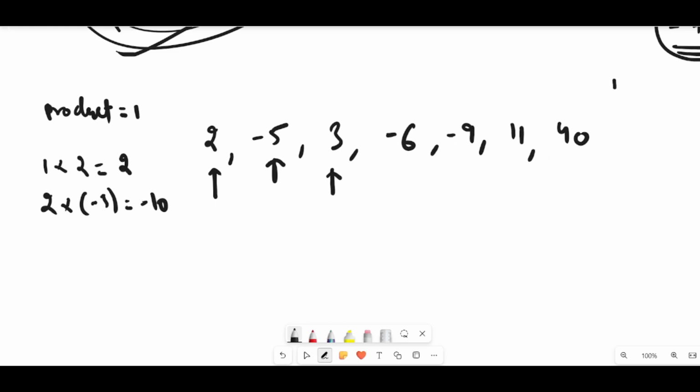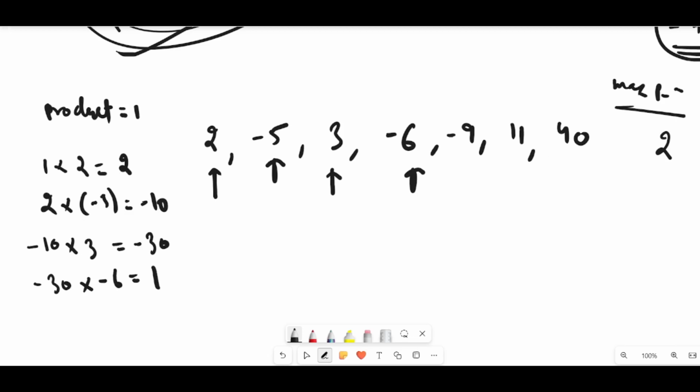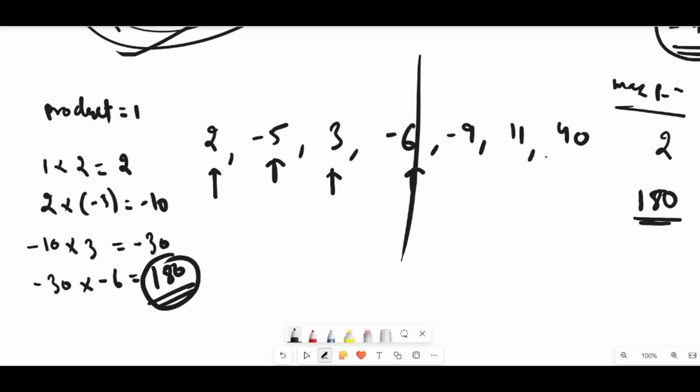Now also keep updating that max product so far variable. It was a very negative value initially, then it becomes 2, and now it will not be updated in the second iteration because we have minus 10. Then we move to the third element, which is 3. So minus 10 into 3 is going to give me minus 30. Move to this one, minus 30 into minus 6 is going to give me 180. Now I will update the max product so far variable because we have a greater product, so it will be updated to 180. Up until this point, the maximum product which I can achieve is 180.